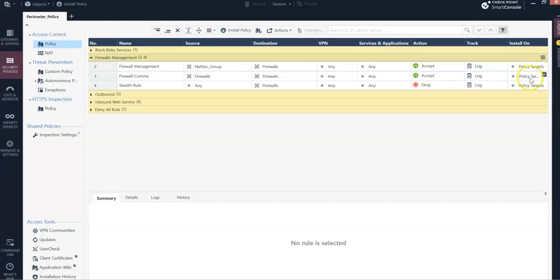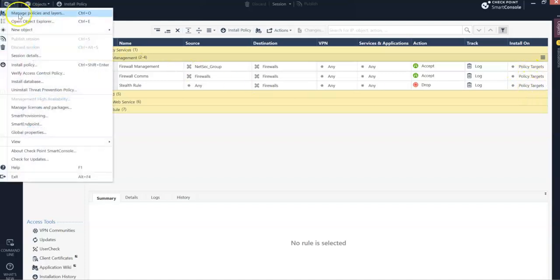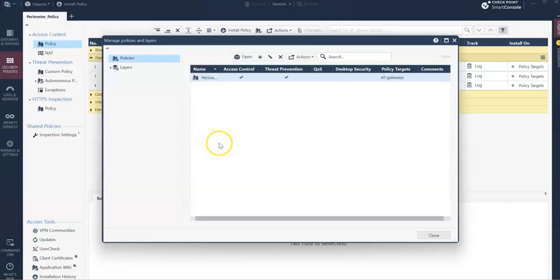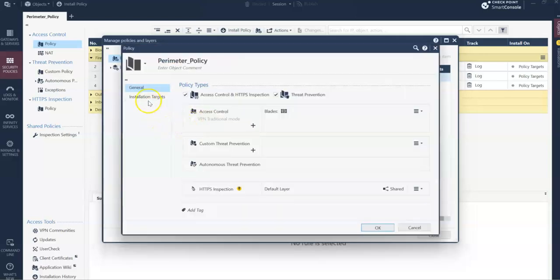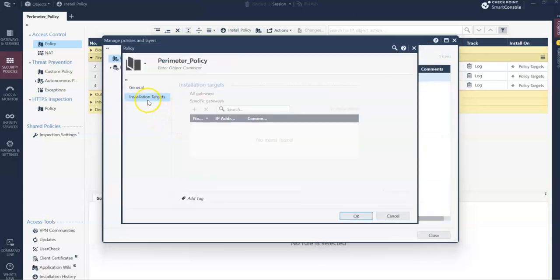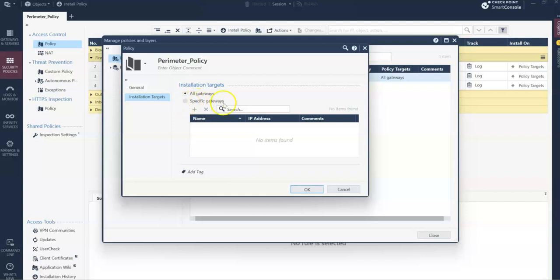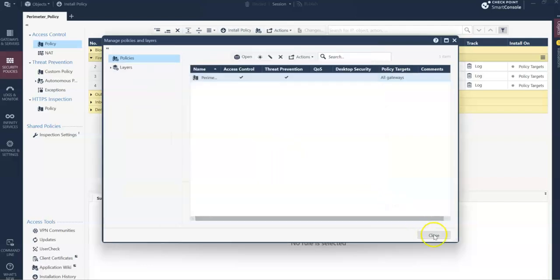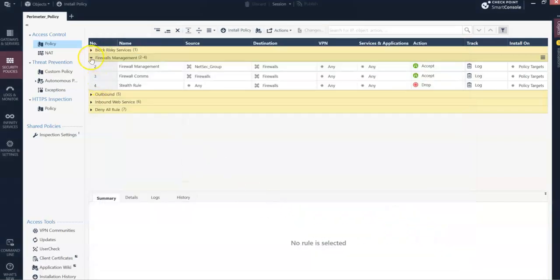So if you want to make sure what that target is, you can go to the launch menu and then say manage policies and layers. In here we renamed the policy in the previous videos from standard to perimeter policy, and here it says all gateways. You can edit and then select the targets from there. So installation targets, you can click and then provide a specific gateway, but since I have only one gateway in this setting, I would leave the default as they are. Then close that bit. That policy is now in place.